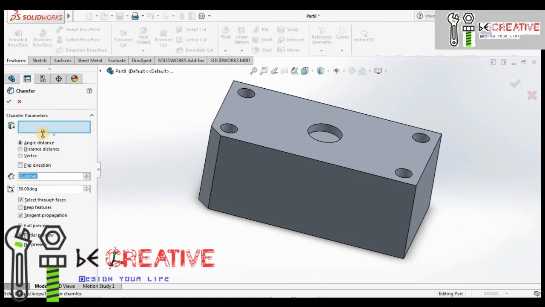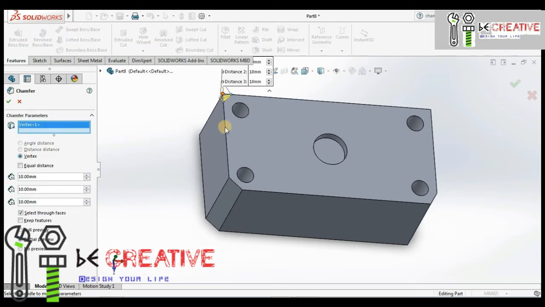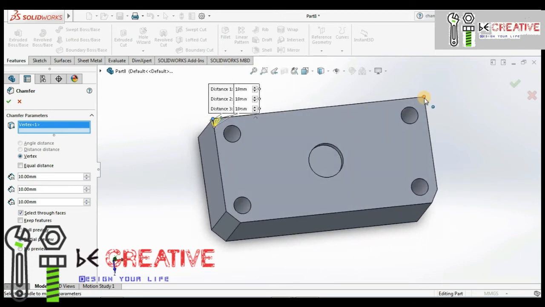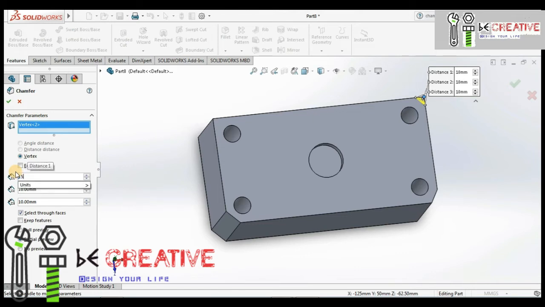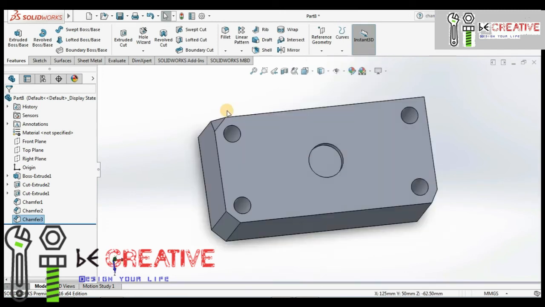After that, we have an option called angle distance chamfer, where we have to specify the angle. After that, we have to specify the distance. Again, we have one more option called vertex chamfer. Vertex chamfer is generally used to remove the sharp edge of the 3D model. We have to give the specific value for that. As per the specific value, the material will be removed from the 3D model.